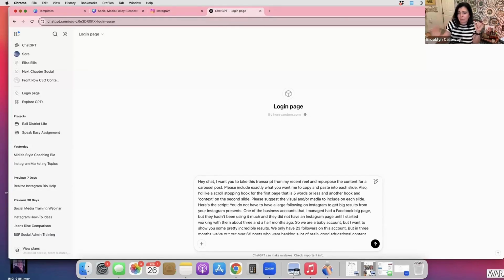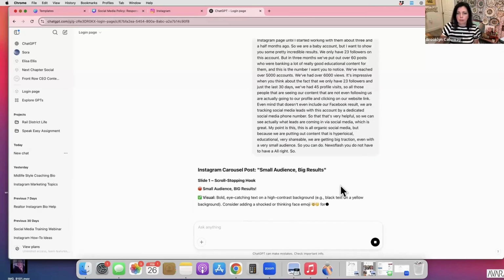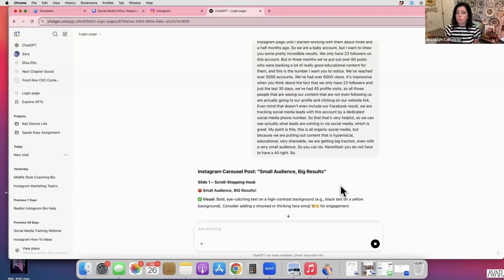Okay, I'm going to see what happens. This is real time. There we go: small audience, big results. Oh, that's so good. I cannot wait to recreate this. Slide 1, scroll stopping hook: small audience, big results. That's it. The visual: bold, eye-catching text on a high contrast background, black text on a yellow background. That's not on brand for me, so that's not what we're going to do, but I get the gist.